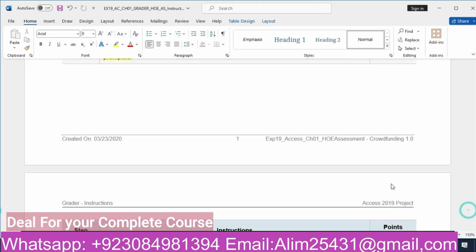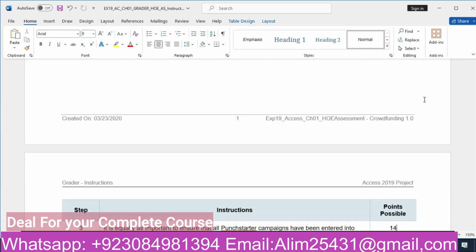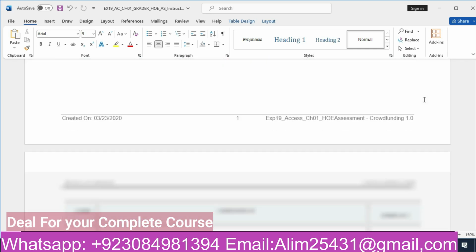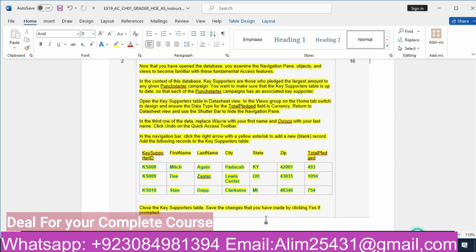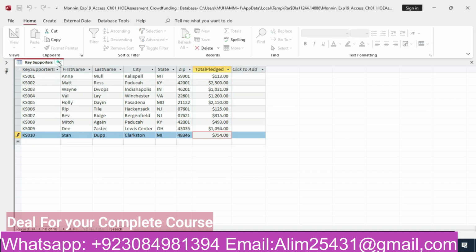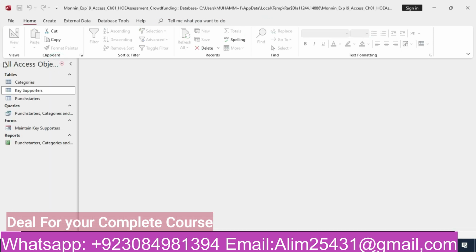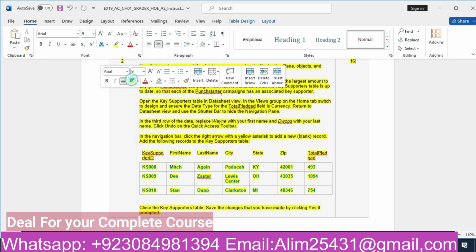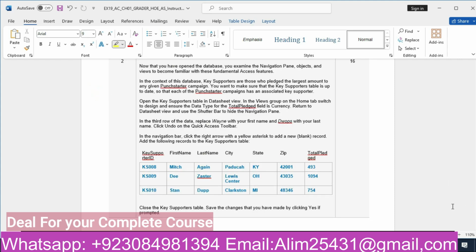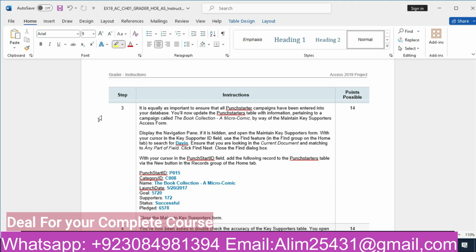In this way we have entered this table here. What it is saying is, close the key supporter table and save the changes that you have made by clicking yes if prompted. So when we close this table, it did not give us a prompt. That's our second step. Now we will move to our third step.